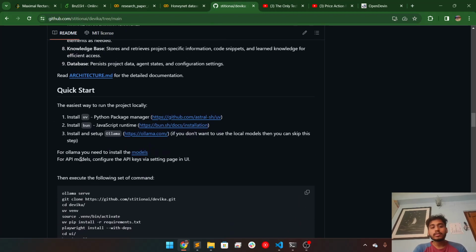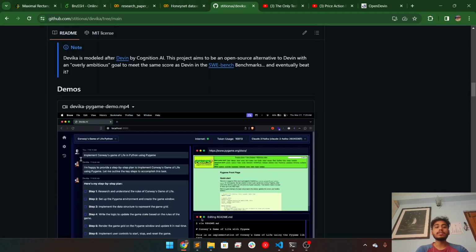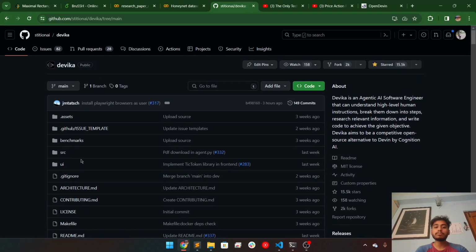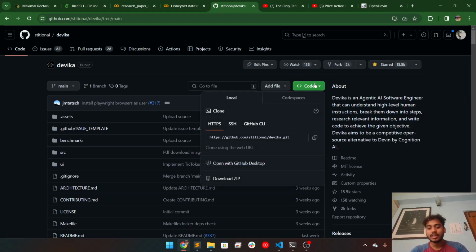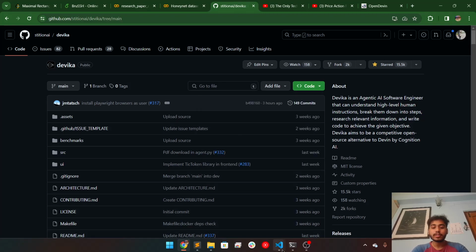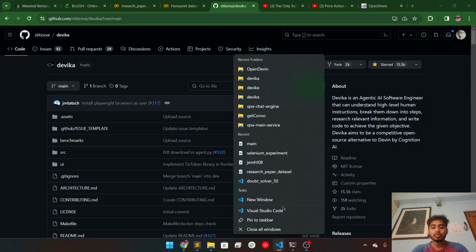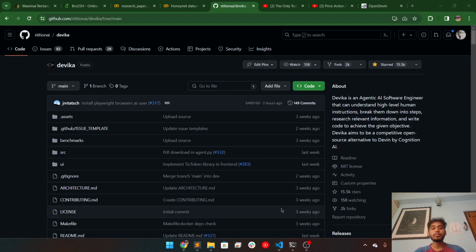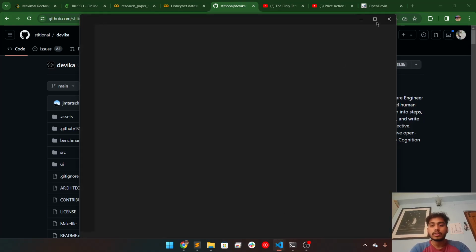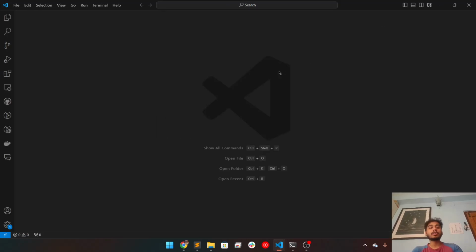So let's do a quick start on this and see how to install it. First things first, we'll fork this, which we have to do if we want to contribute. But now let's focus on just running this, right? For running this, let's go to our Visual Studio Code. Open up your Visual Studio Code and let's see the installation now.